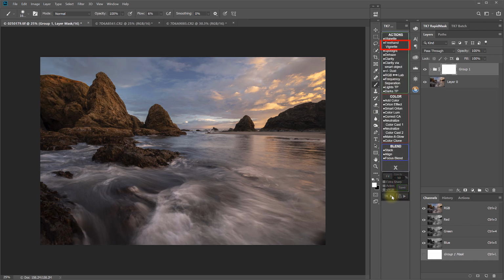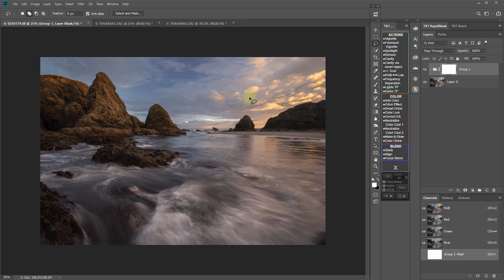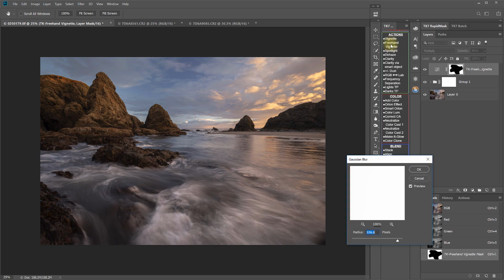The freehand vignette is new to the TK7 panel. To use this action, you want to start with the lasso tool and then draw where you want your custom vignette to be. And once you have that selection made, now you run the action. From here on, it works like the regular vignette action.